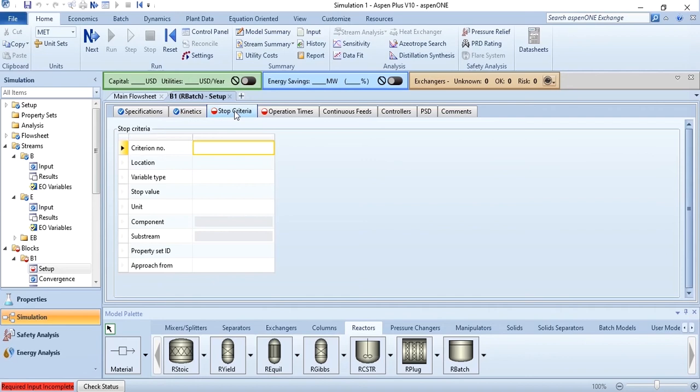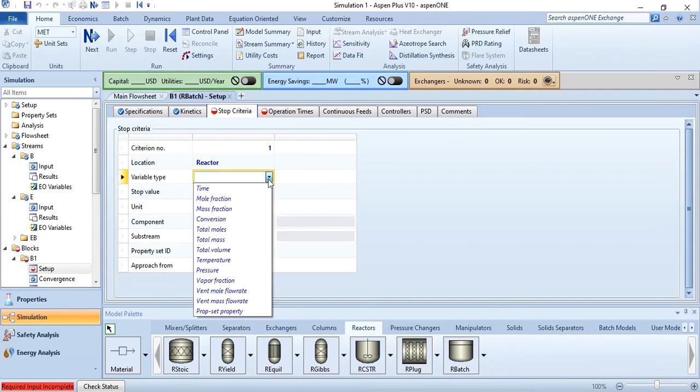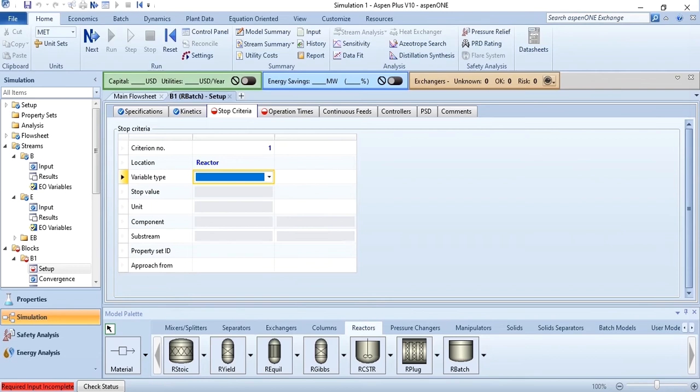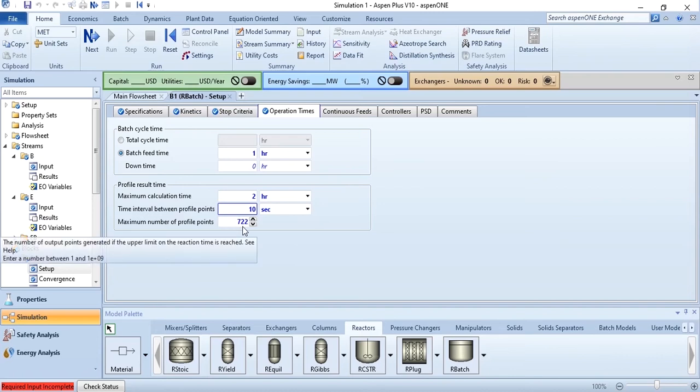Then the stop criteria. First you need to click 1, enter it as 1. Location: reactor, vent accumulator, or vent. Obviously it's reactor. What is the variable type? If you go back and see, the variable is time and it is of 2 hours. Then the operation time. Batch feed time is 1 hour. Then maximum calculation time, again 2 hours, with time interval between profile. This is just for the maximum number of points. It's 10. So it means we will be getting information about the 722 points between these 2 hours.